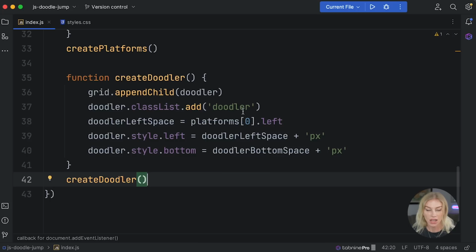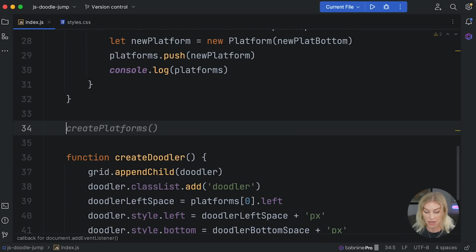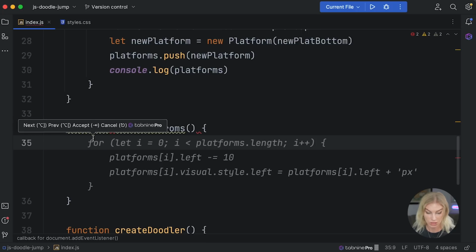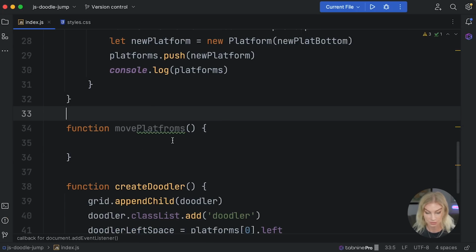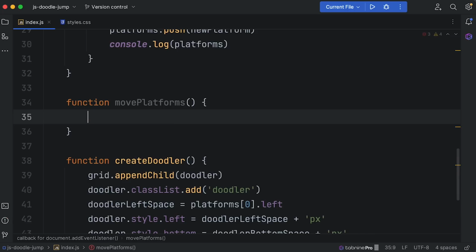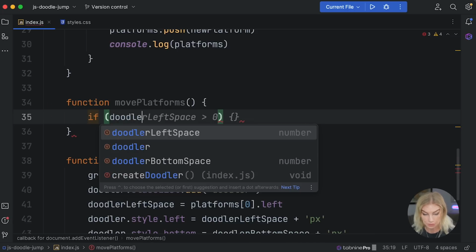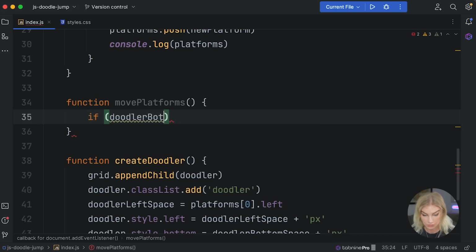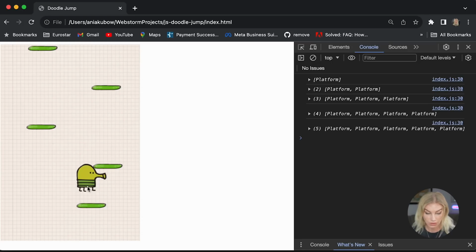So let's do it. I'm going to write another function. Let's get rid of this. I'm going to call it function movePlatforms this time. So movePlatforms, just like so. Making sure to spell function correctly. Great. Now, only if the doodler bottom space is above 200, let's say. So if he is above 200, we want to continue moving the platforms. Okay? So when he's up here, the platforms will move.